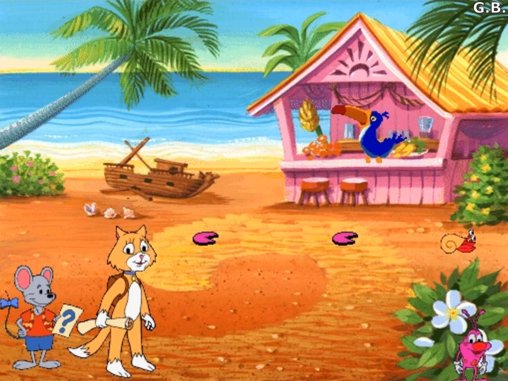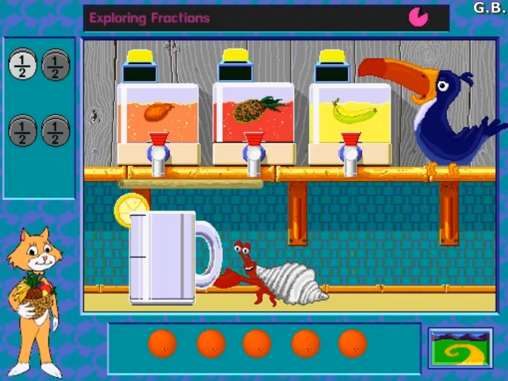Someone out there in the water. Can that be the math magician? I don't know. He looks kind of crabby to me. You can click on me if you... Greetings.